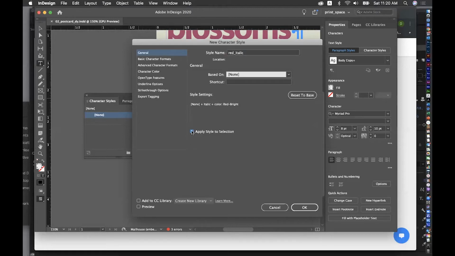And in the lower left-hand corner, deselect Add to CC Library. It's not checked in my case, so I'm going to leave it the way it is. Otherwise, it saves up to the cloud. Click OK.